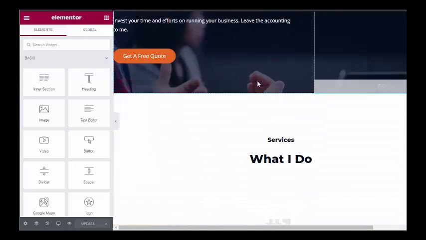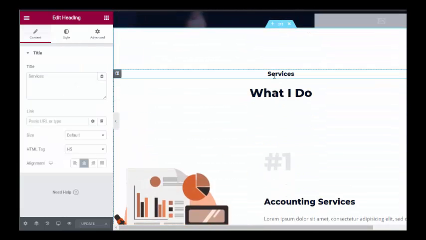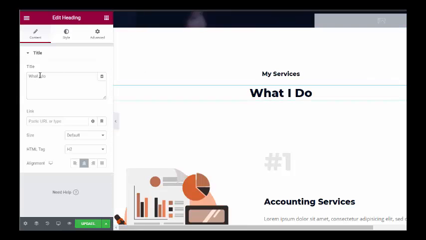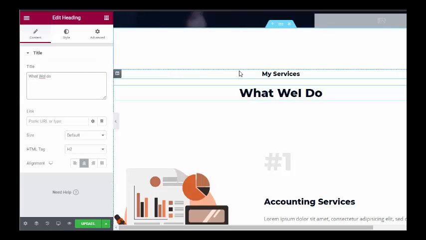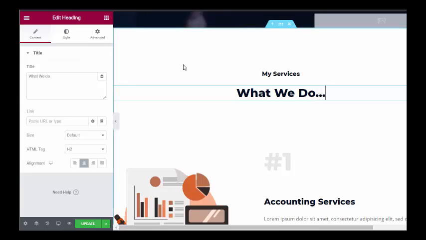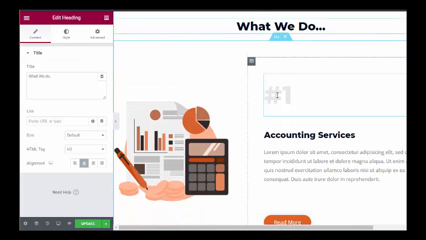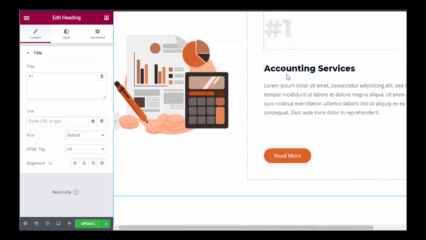Okay, so here I'm going to say my services, just for you to know we can edit this thing. So I just like my services. Okay, what I do, I'll just say what we do. Okay, we are many in our own consultancy. What we do. All right, so this is our number one, accounting services, sales services. You can edit this, you can edit this. All right, I'm going to edit this.